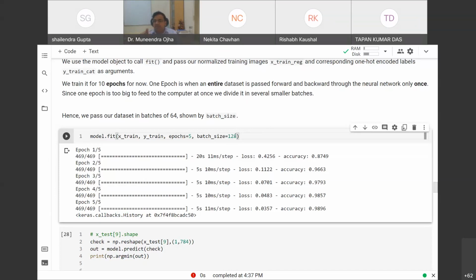So if I do it like this, my batch size means 128 images are fed one time. Then to cover 60,000, I need 469 different batches of 128 images. So 128 images in one batch, and then 469 batches will be passed on. And when 469 batches are shown to the model, then one epoch completes. And similarly, I run 5 epochs.